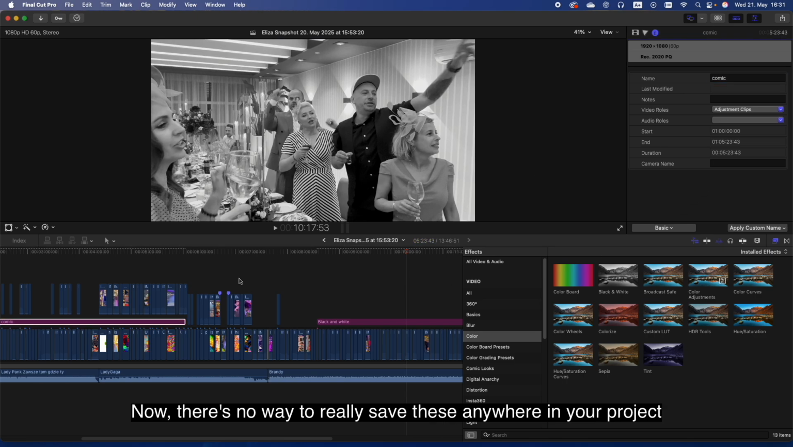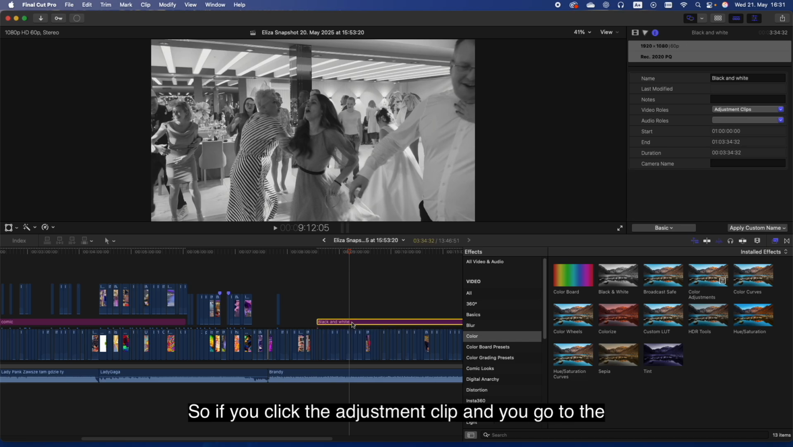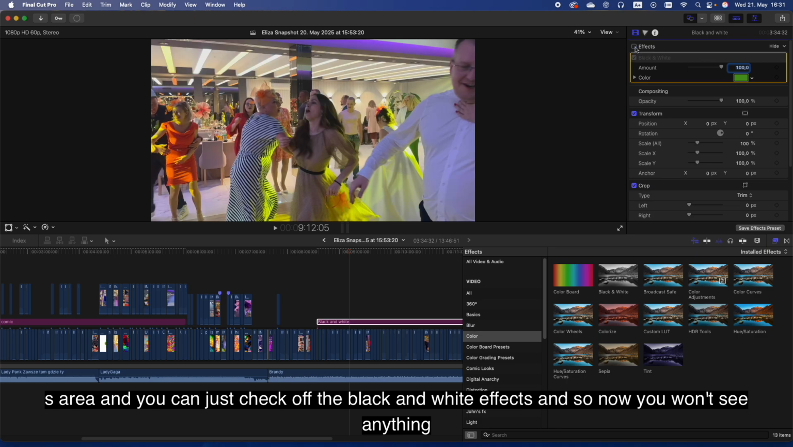Now there's no way to really save these anywhere in your project. You can turn them on and off easily. If you click the adjustment clip and you go to the effects area, you can just check off the black and white effect, and so now you won't see anything.